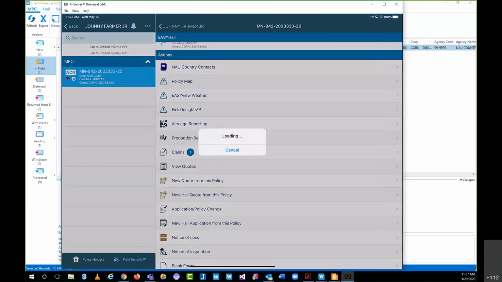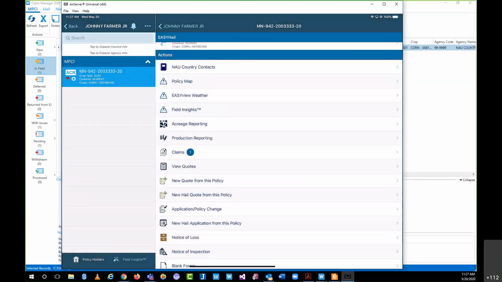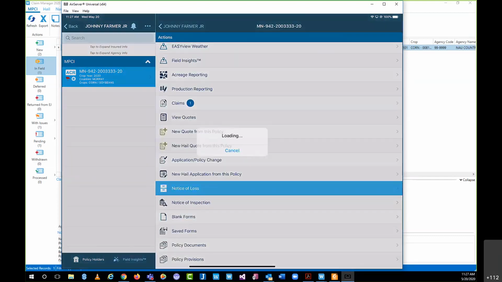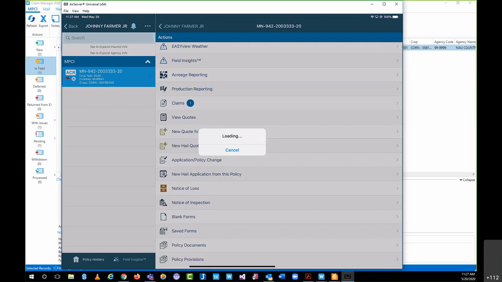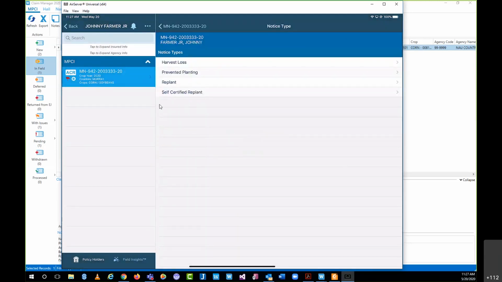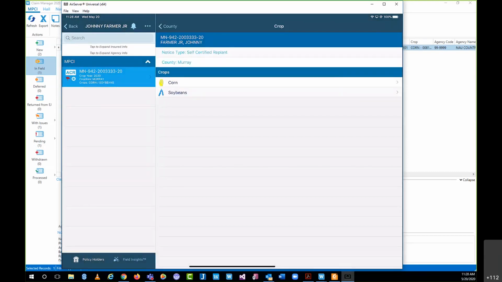And then I'm going to real quickly jump into the notice of loss. I won't go through the whole process, but I simply want to show you that you can in fact submit this self-cert replant claim from within the app. And it's the exact same process that we did in EASYwriter Pro, just obviously the layout's a little bit different in regards to what it looks like.